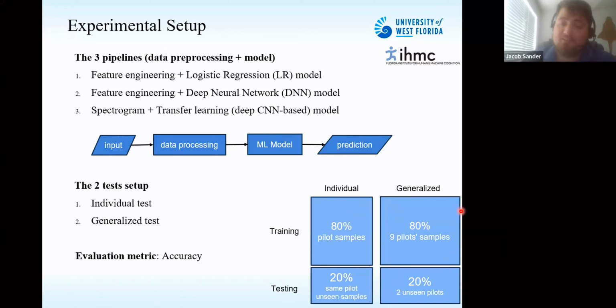For the individualized test, we're taking 80% of that participant's data, and that's our train set. And then we have a 20% test set for each individual.